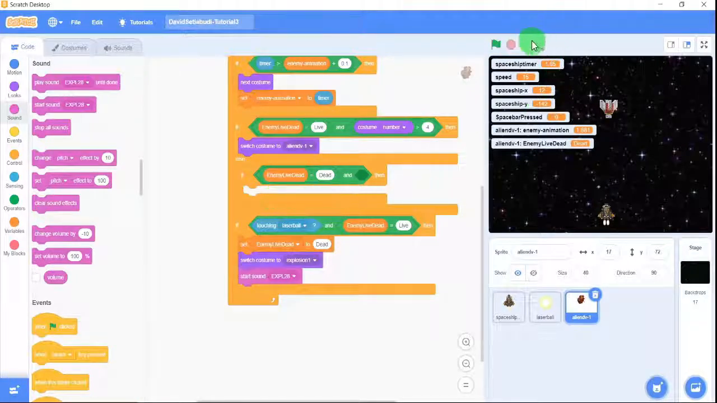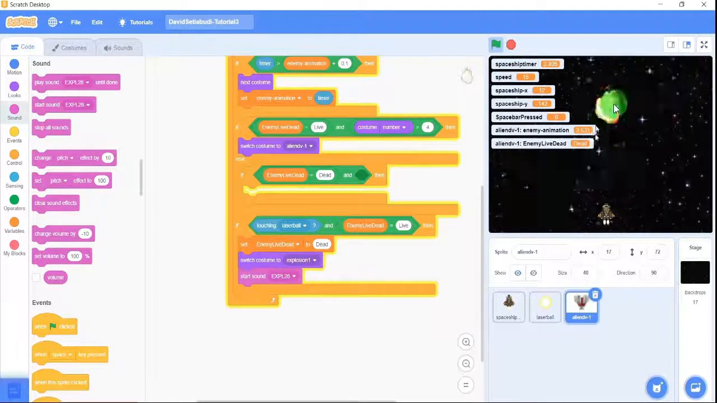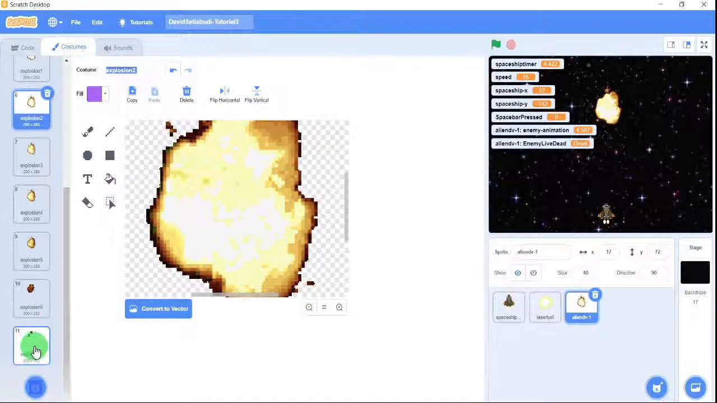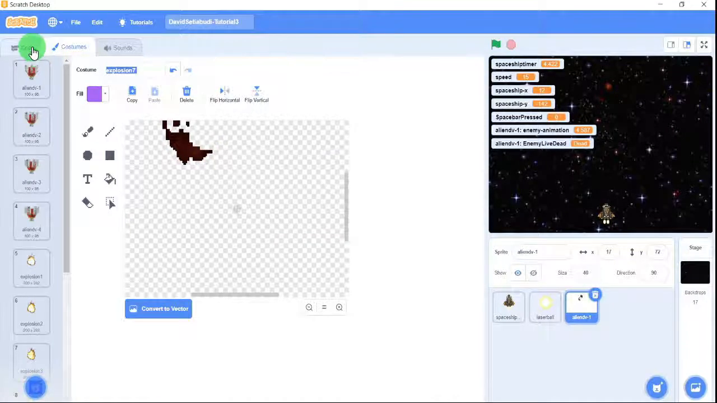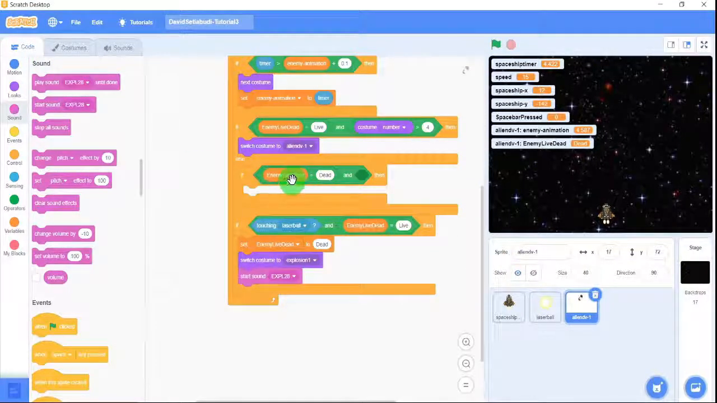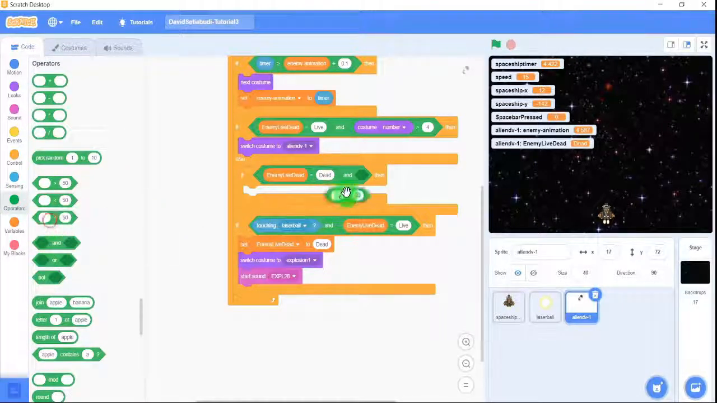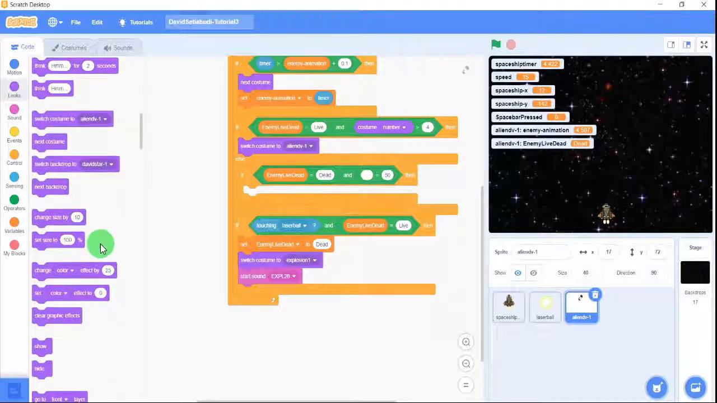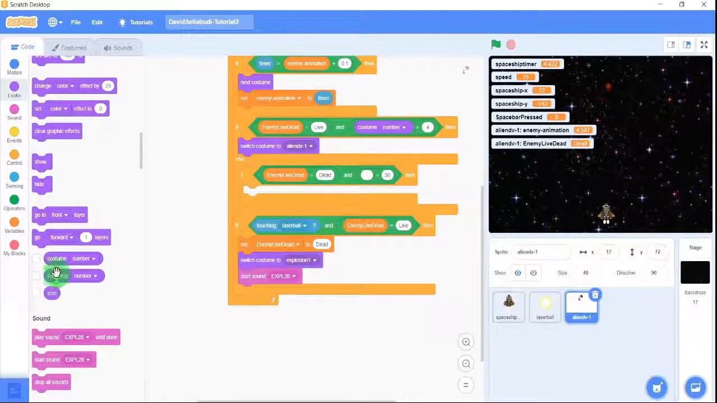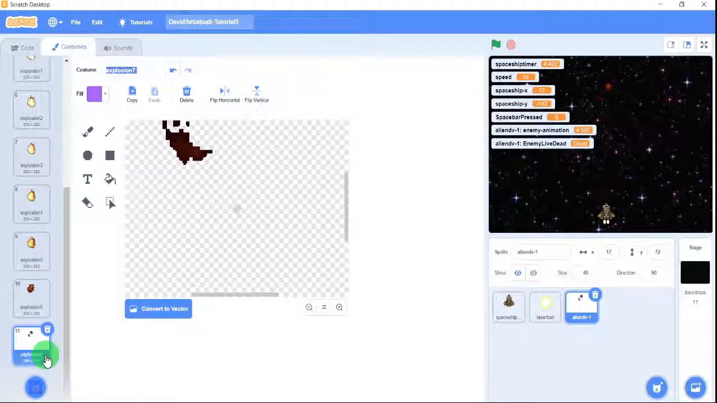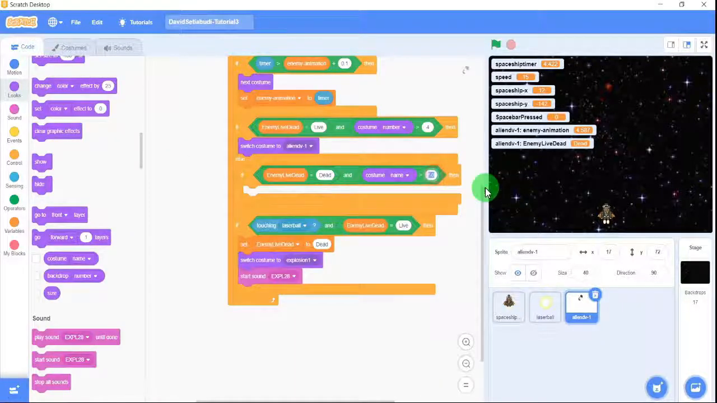Now, the next one is, you see the problem here, it keeps coming back. What I want is, after the costume gets to 11, the enemy is gone. The enemy is hidden. So, when the enemy live or dead is dead, you need to put this one here. If the costume name, where's the costume name? Costume name, this one is the costume name. Put the costume name here. If the costume name is what? Explosion 7. You need to type it correctly.